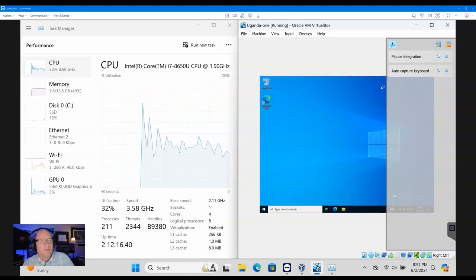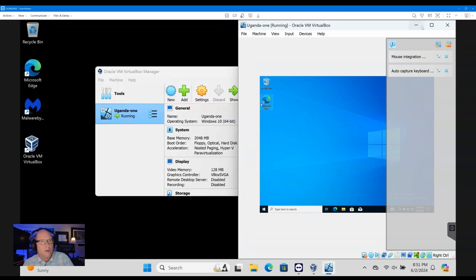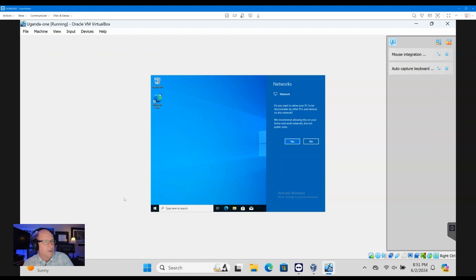Okay, here's the machine. It's up and running. So this is Uganda 1. I'm going to make my virtualization. Okay, do you want to allow this PC to be discoverable by other PCs? Yes, you do, because that's part of what's going to let us share files between two of the machines.